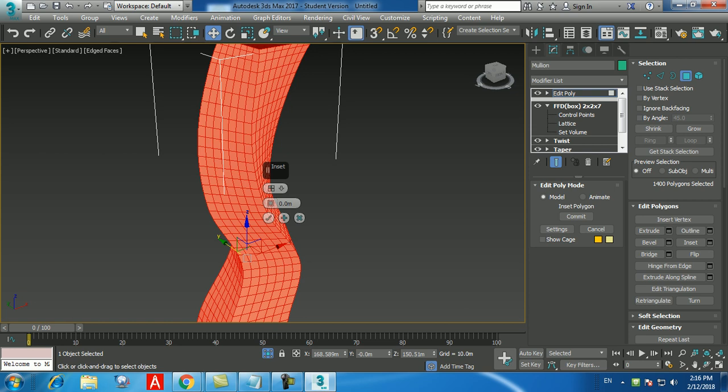Which one? The inset? Inset is here. Edit polygon, the black box. Got it? Inset. Change this one to by polygon, the group to by polygon. This arrow key. This one.